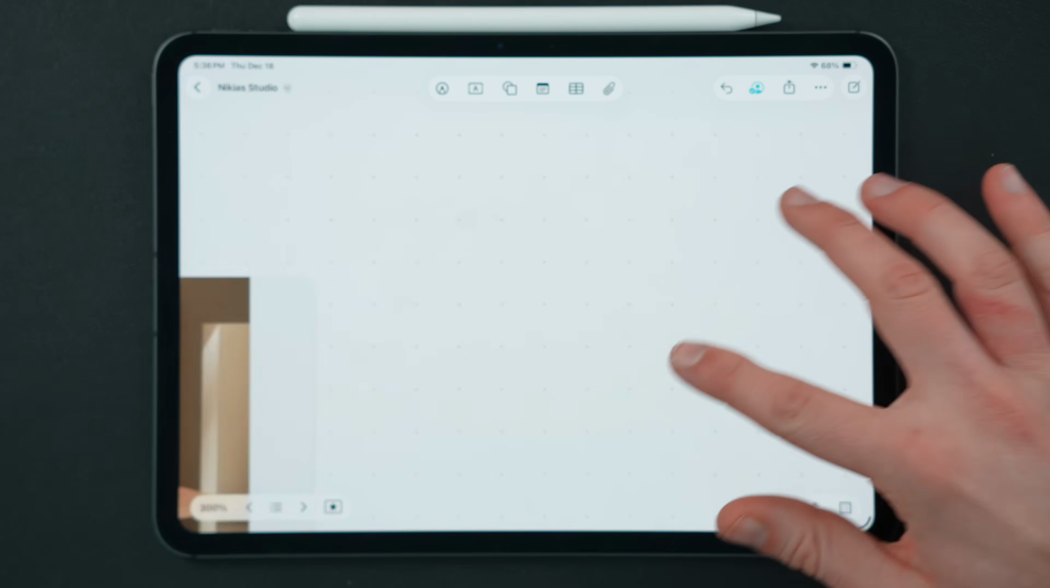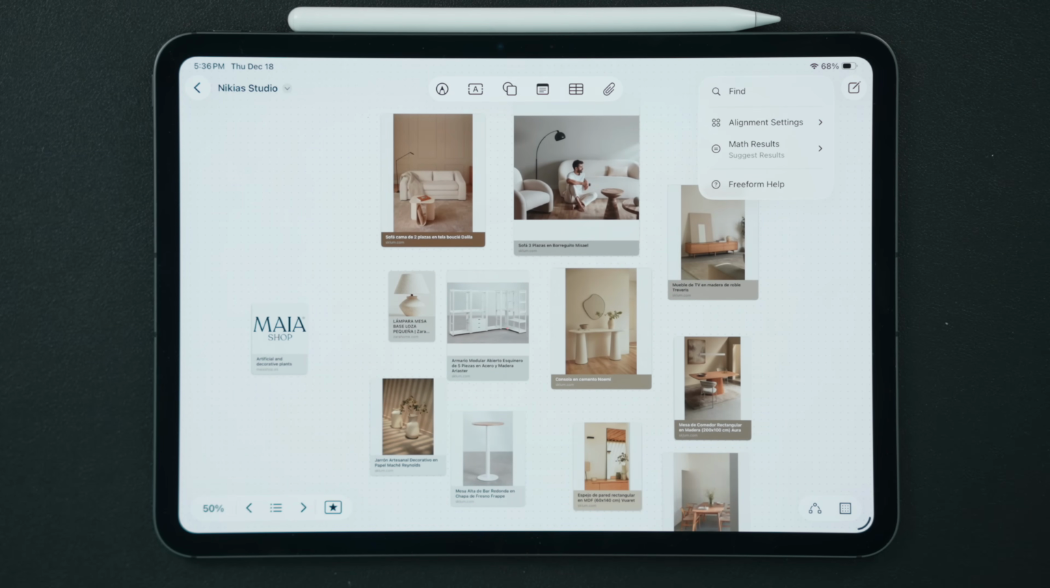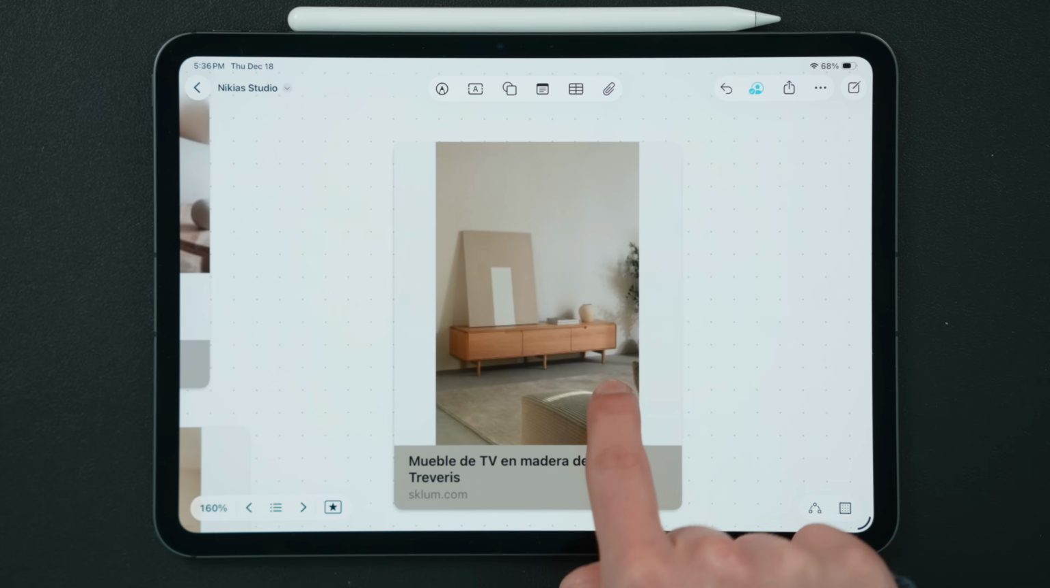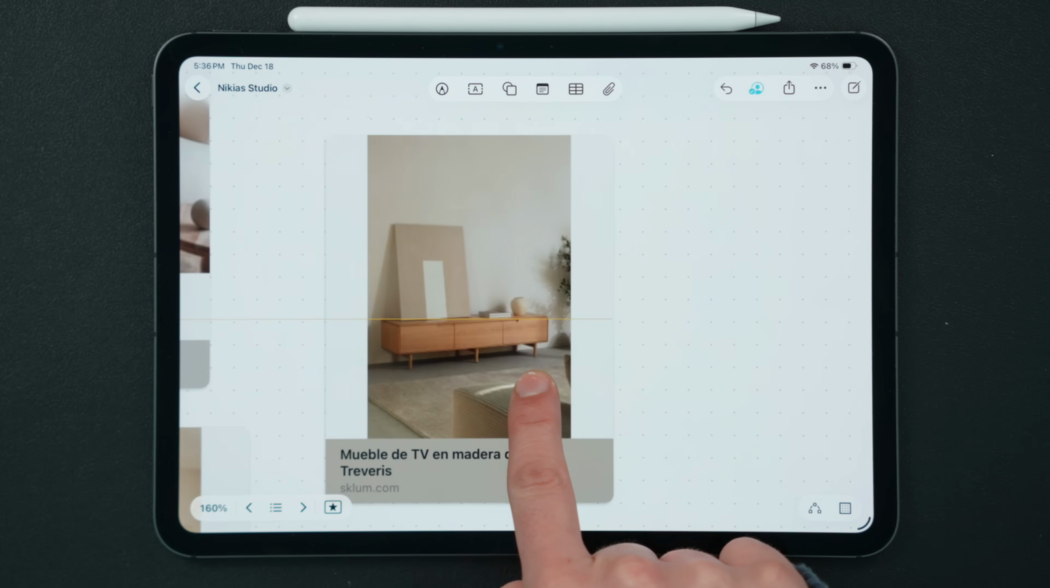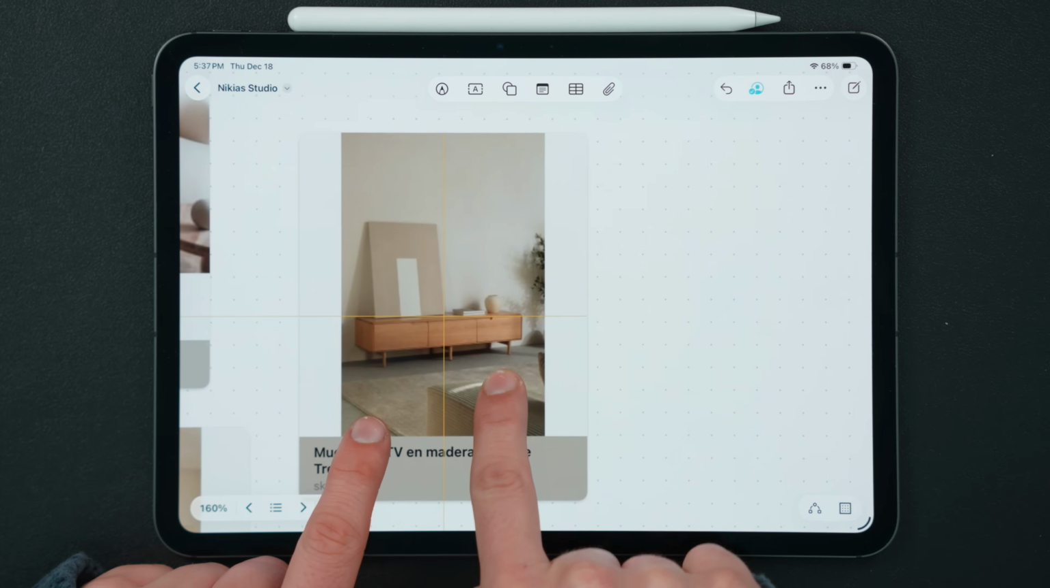Now, there's a lot of people that think that this is just aesthetic, but here's kind of another little hidden feature. If you tap on these little 3 dots and tap on alignment settings, there's also snap to grid. And what this will basically do is it will snap. Do you see how it snaps? And it's giving me like perspective lines, knowing when everything is centered and everything.